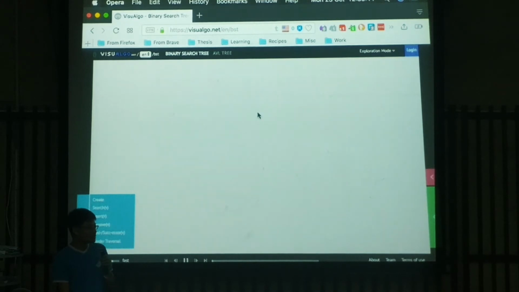Okay? So, from nothing, how do we add items to this tree? So, how do we insert? So, let's insert an item.